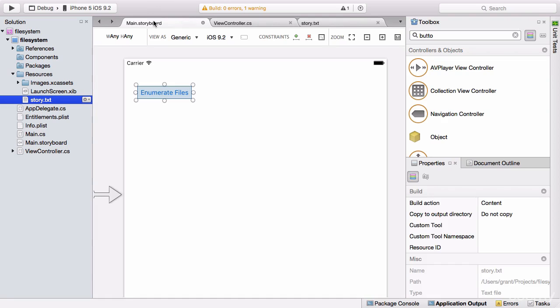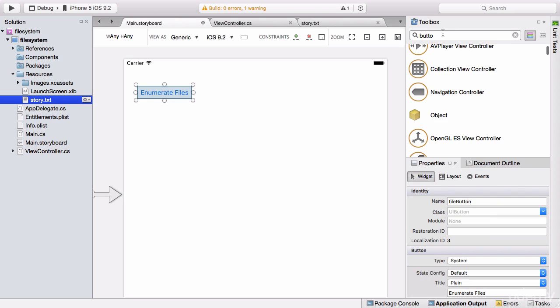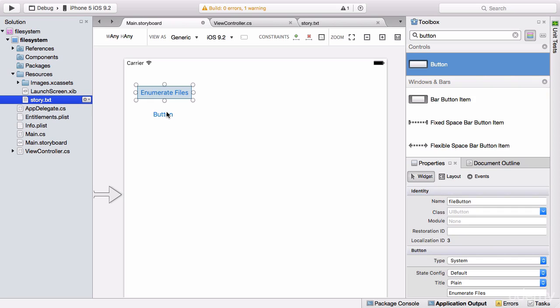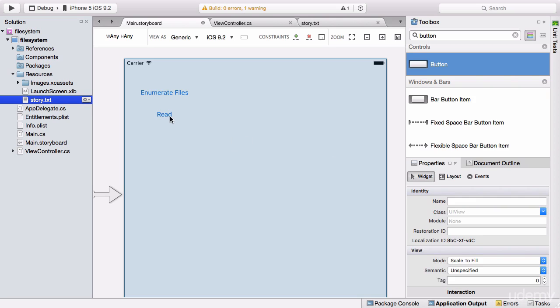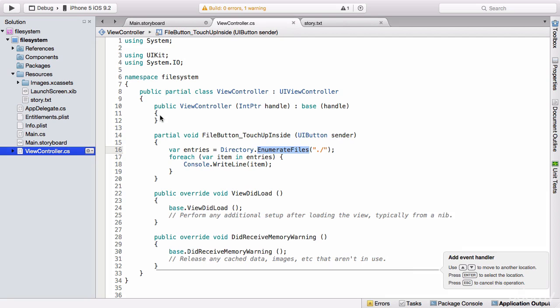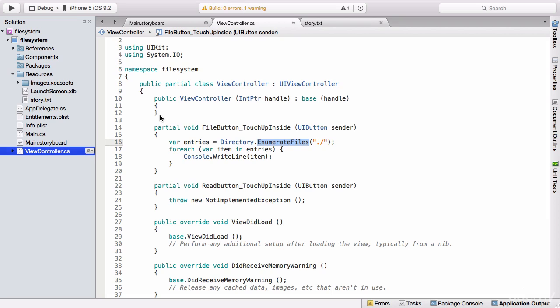Then let's head over to our storyboard, drop in another button that will allow us to read the text. Let's call this button, we'll give it a title of Read, and Read Button. Now let's double click it to create our event and drop it in to our view controller. Okay, we have our Read button, and when we click it, we would like to read all of the text inside of story.txt and print it out.